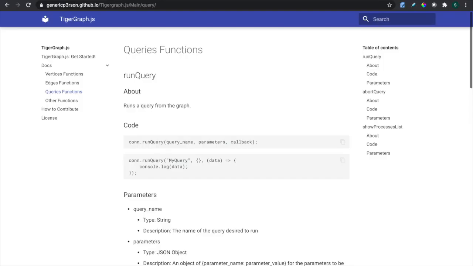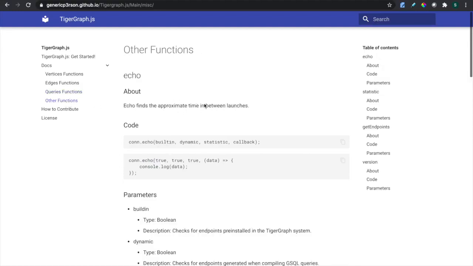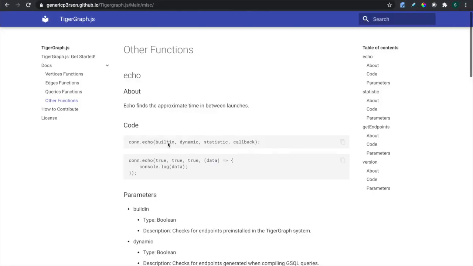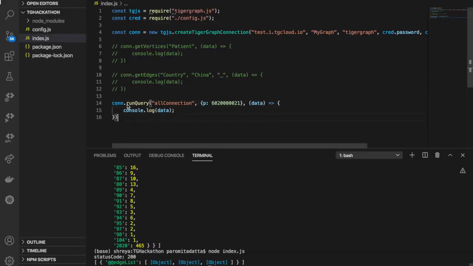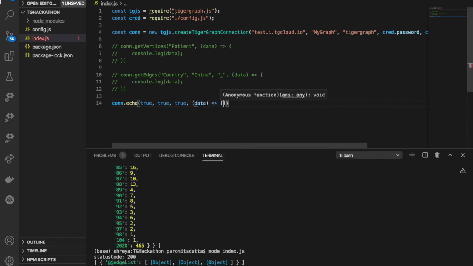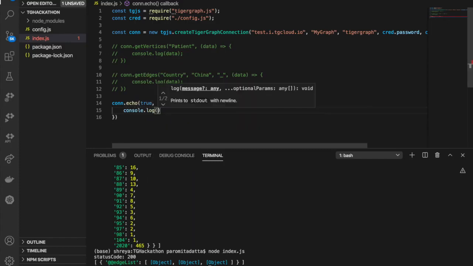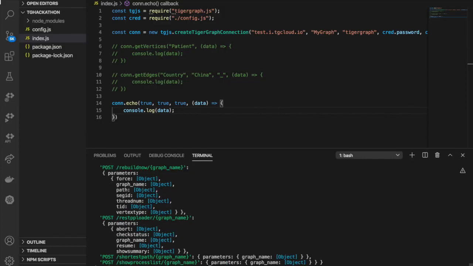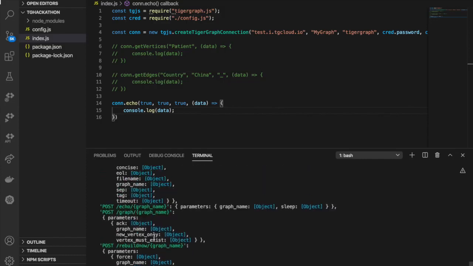For the sake of time, I'm just going to look at other functions. We can do echo, so it finds the approximate time between launches. So this would run just query.echo. And you have three booleans, which we're going to set to true for all of them. And then lastly, our callback. Let's go ahead and console.log them. Alright, and this is what it's going to give us.